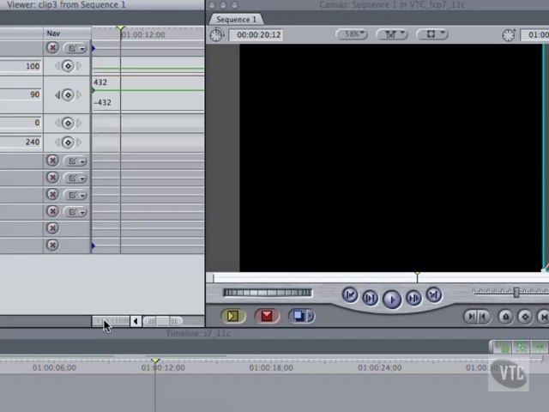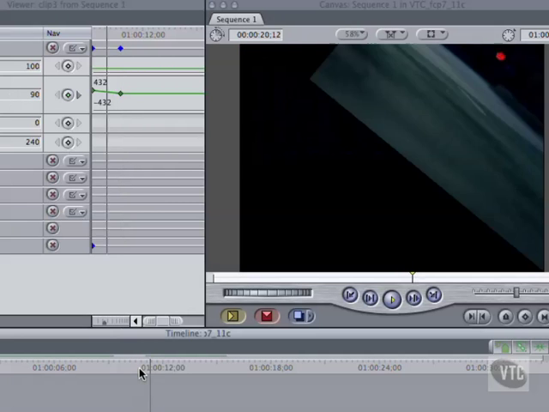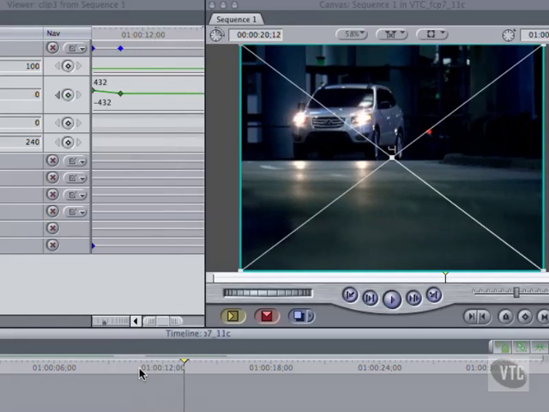Since we already have a keyframe set, we don't even need to hit the New Keyframe button. Just enter a value, 0, and hit Return. A new keyframe is created. Back it up and play it back. Not bad, but a little mechanical.